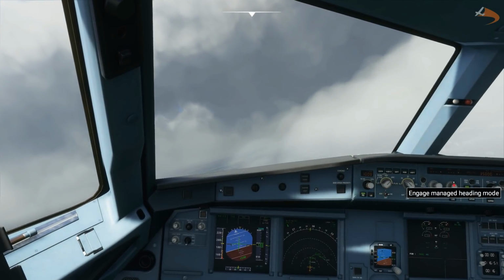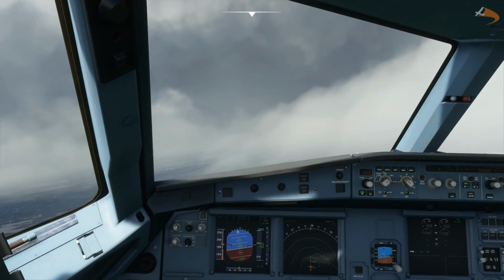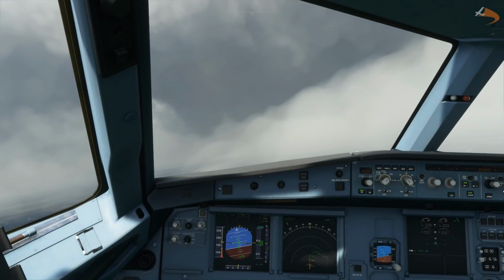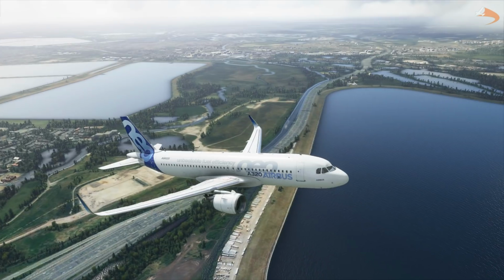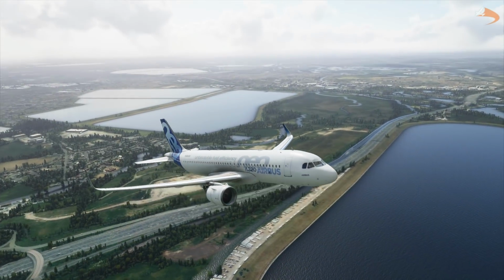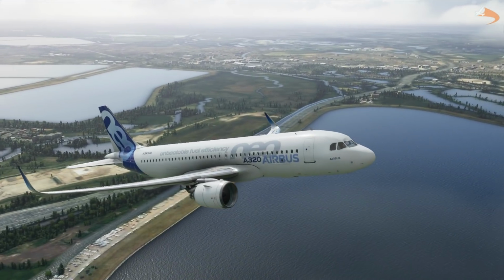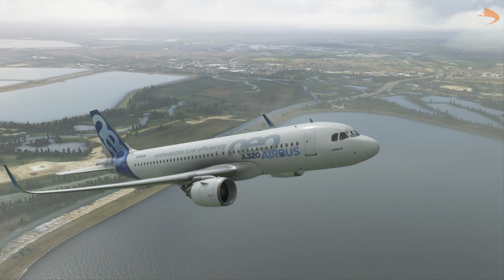So, autopilot on, and push on the heading and speed mode, as well as the altitude. And there we have it. Our Airbus A320 is now airborne and on its way to Helsinki.